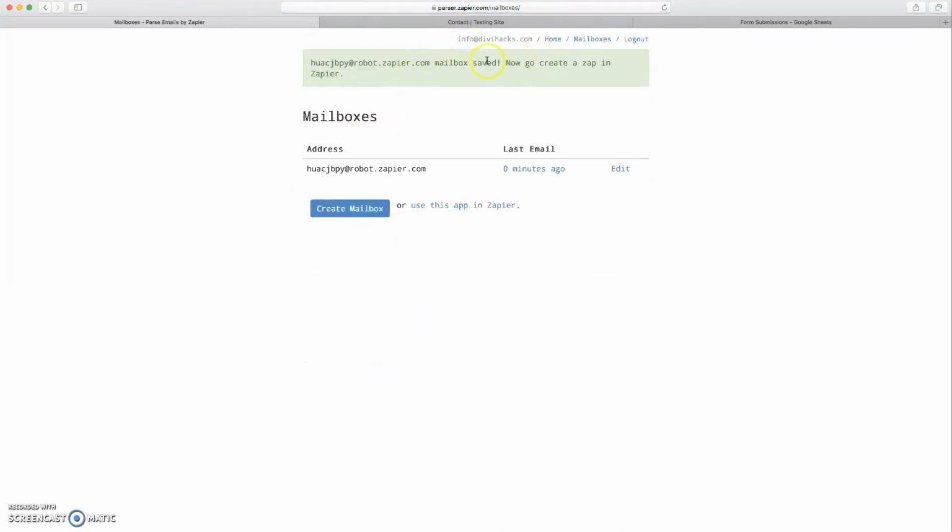All right. So now it's telling us to go to Zapier and create the Zap. So we're going to go use this in Zapier.